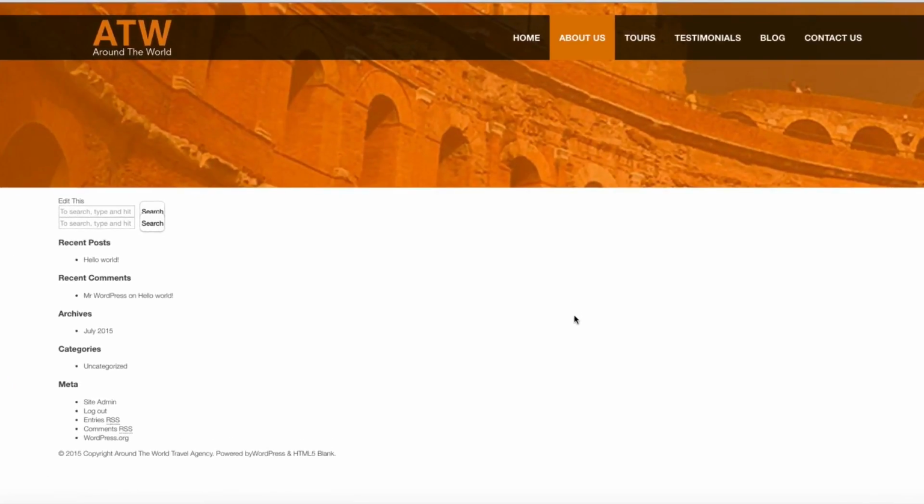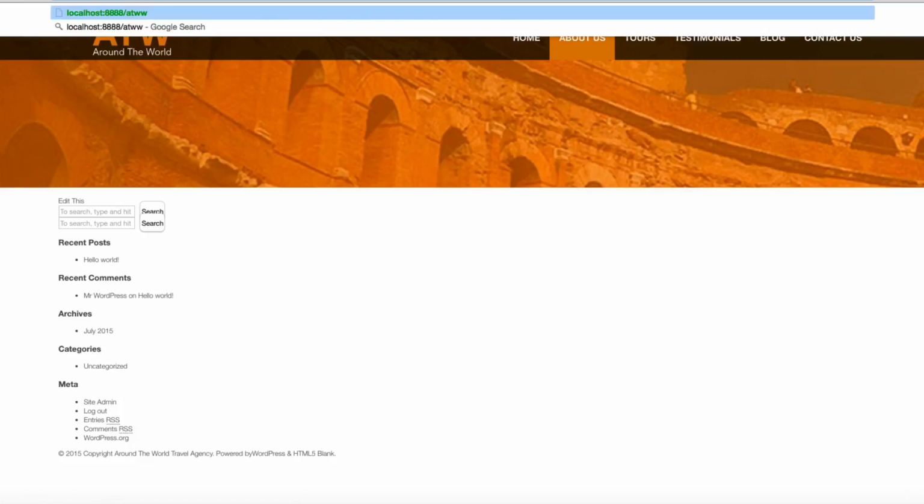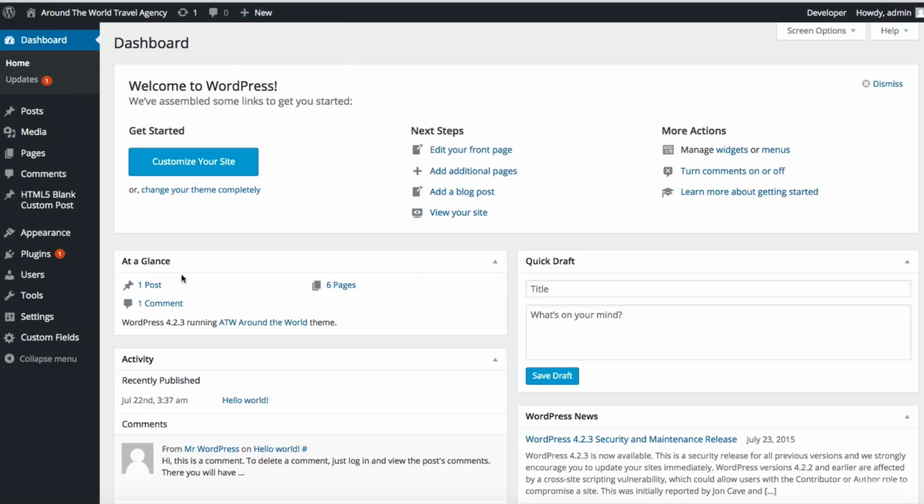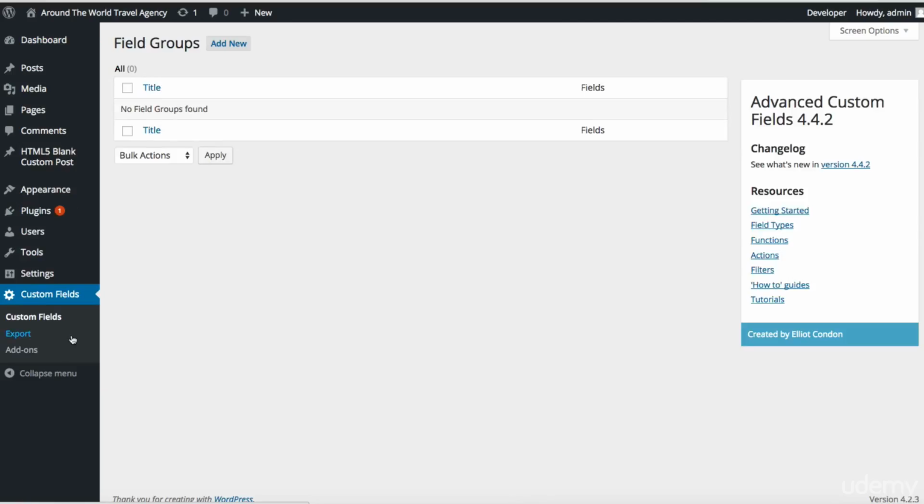So let's add the first custom fields to this About Us page. I'm gonna open WP admin, log into the backend of WordPress. And when we activated the Custom Fields plugin, this Custom Fields tab appeared. So I'm gonna click here.